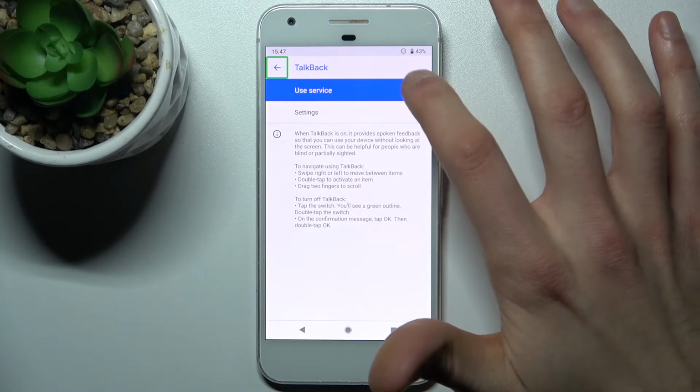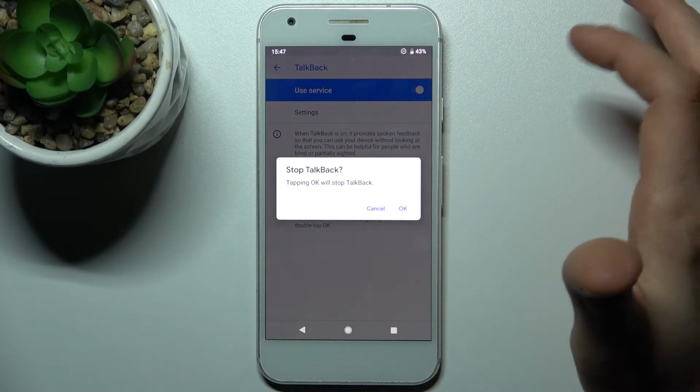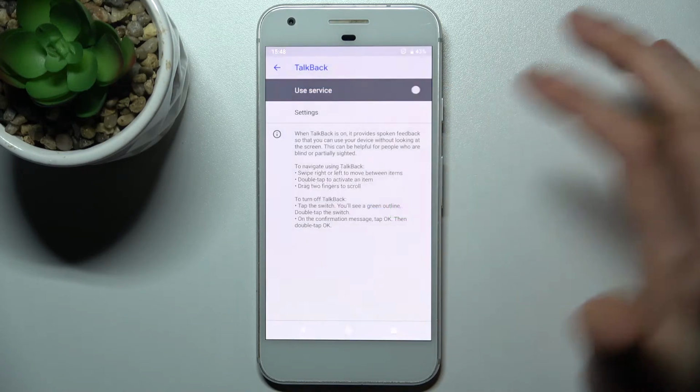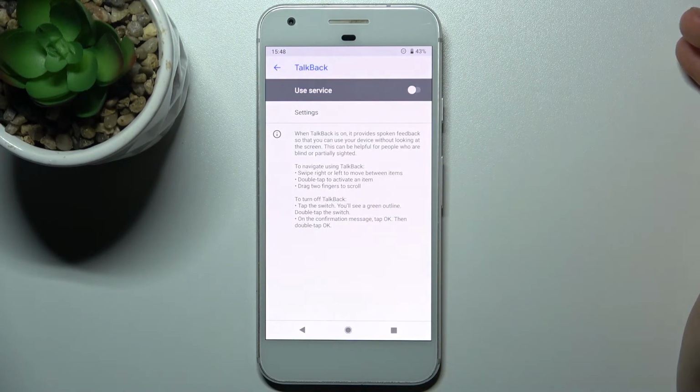TalkBack. So if you want to disable it, tap here, then double tap it, and then do the same with this OK button. And that's how you can disable the TalkBack feature.